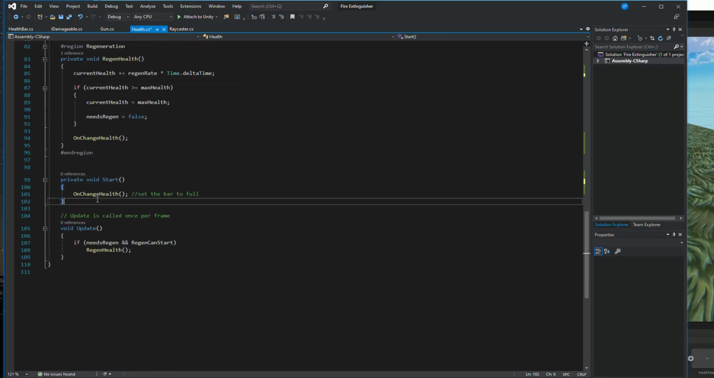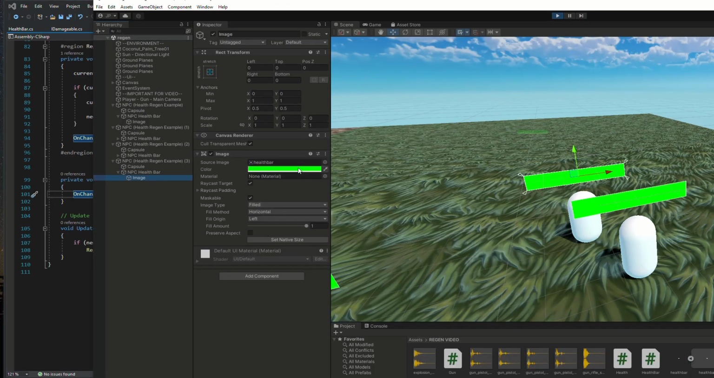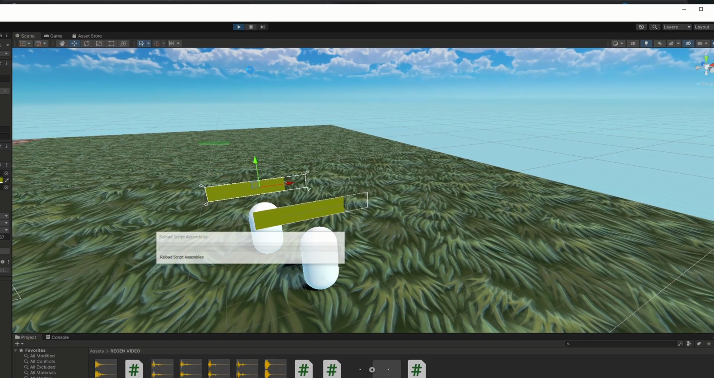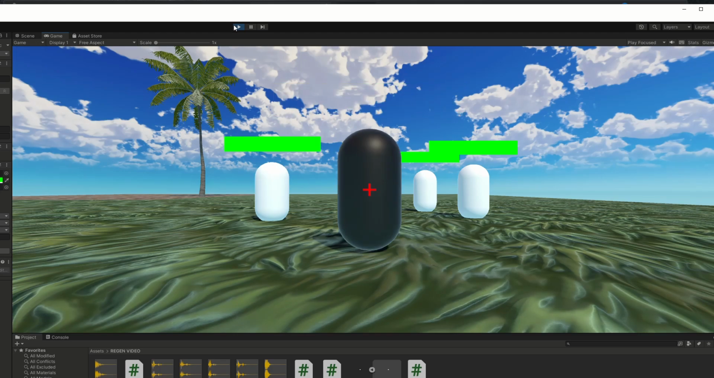So on change health, I call that on start because before the game starts, I like to have my guys have their fill bar less than 1, so that I know that when the game starts, it's working properly. I click on the game and then it goes up to 1. I know that they have this script on them and things are being called.